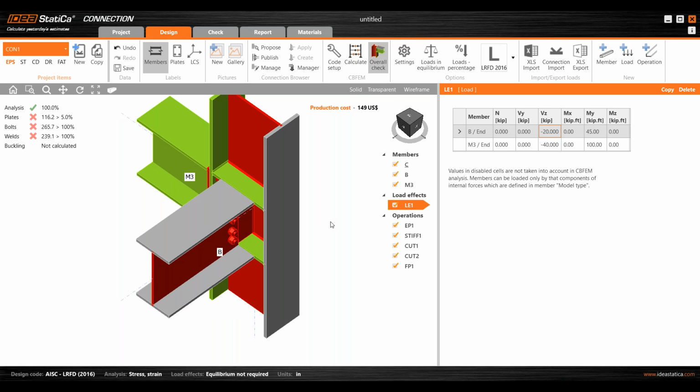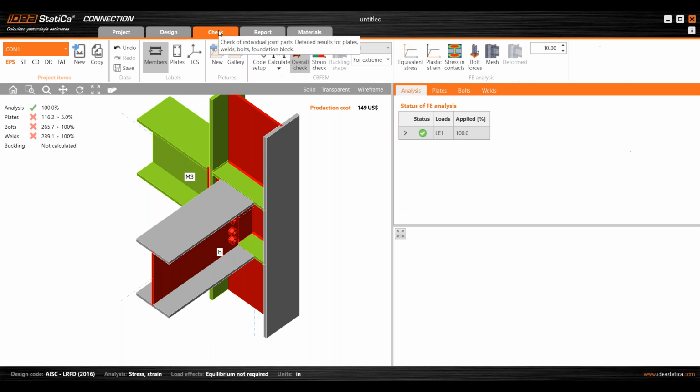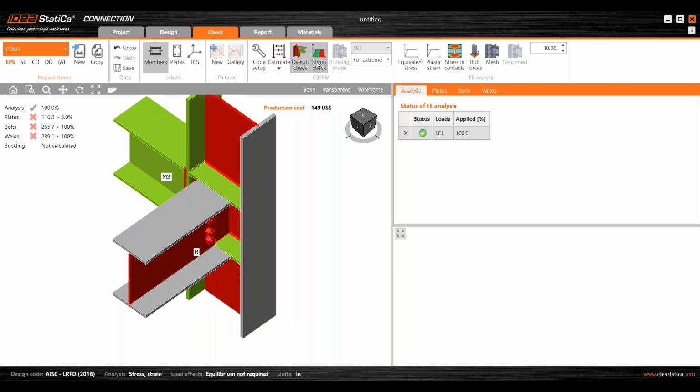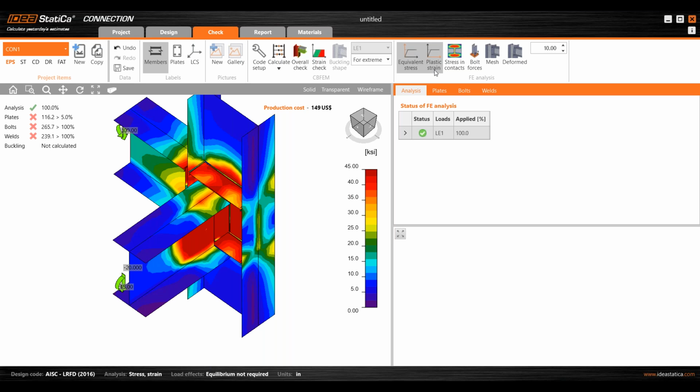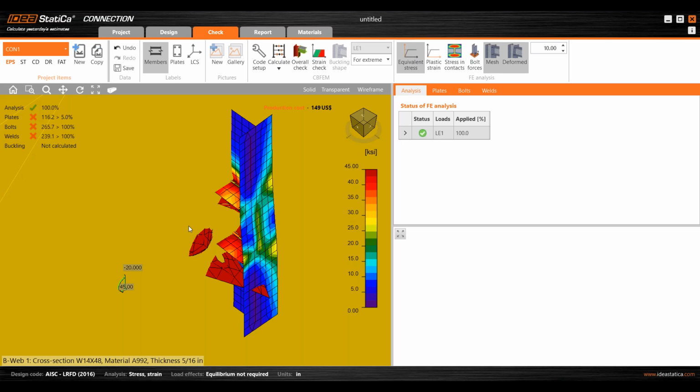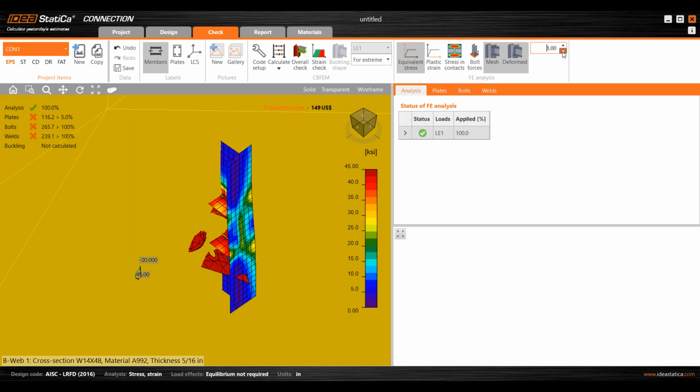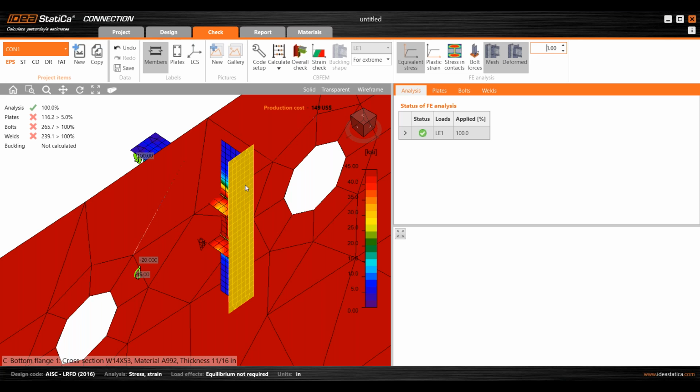Okay, so if you then go to the check tab, the first thing I am recommending here is to go to the deform shape. This deform shape can only be activated if you activate either equivalent stress or plastic strain, and then after that you can activate the mesh and deform view. Okay. So here we are seeing some big scale.